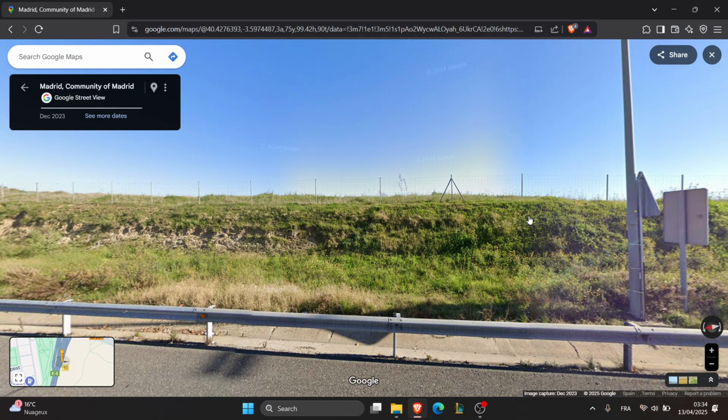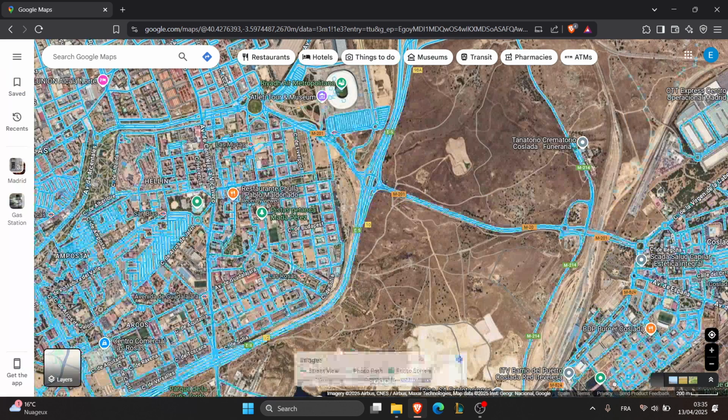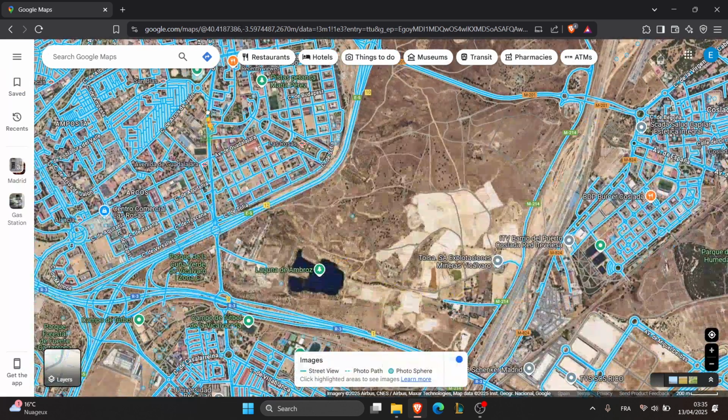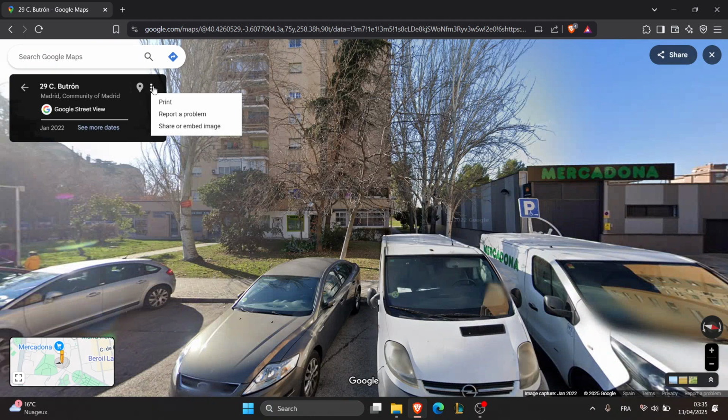The third step is to look for the clock icon. Now if that area has older imagery, you'll see a clock icon in the top left corner. Let's see the top left corner. Now as you can see here, there is no clock view. Let's look here. Let's see if there's a clock. No.